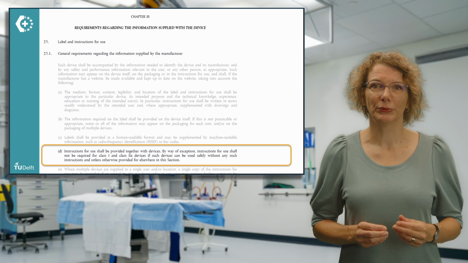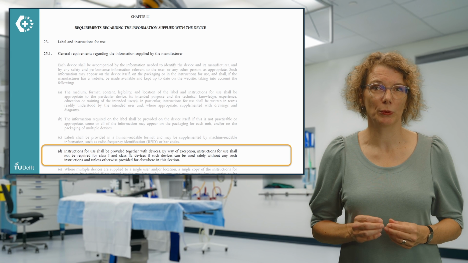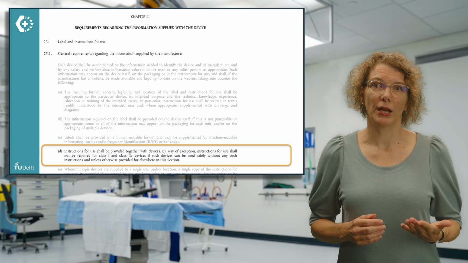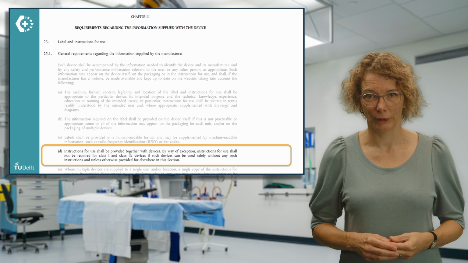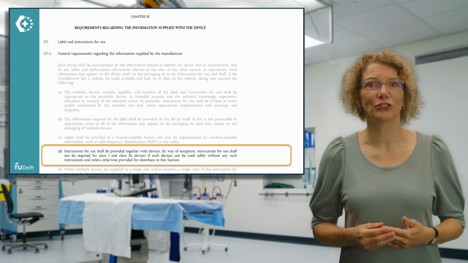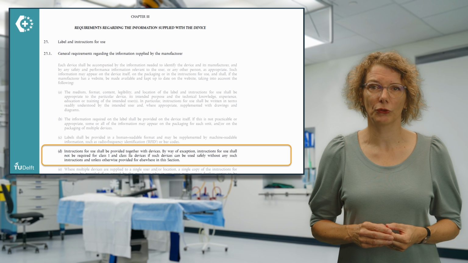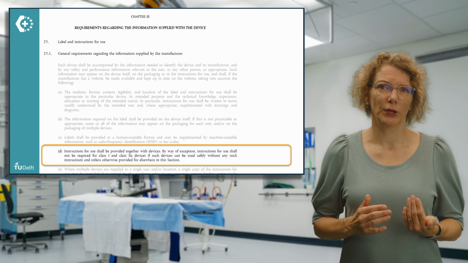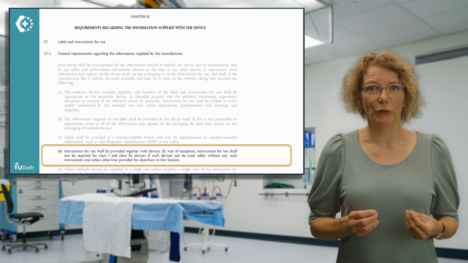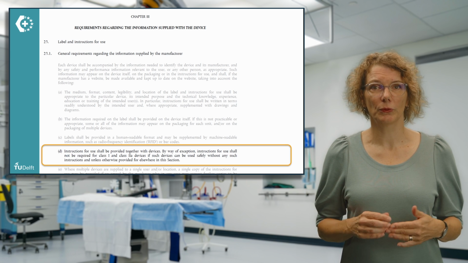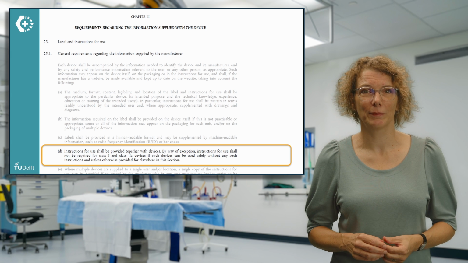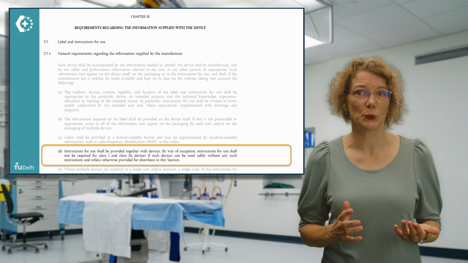Annex 1, Chapter 3 presents further requirements for information supplied with the device, which apply to all types of devices, not just those for laypersons. Article 23.1 lists general requirements for the labeling and instructions for use. And Article 21.d is applicable for Class 1 and Class 2A devices, stating that instructions for use might not need to be provided. The muscle stimulator is a 2A device.